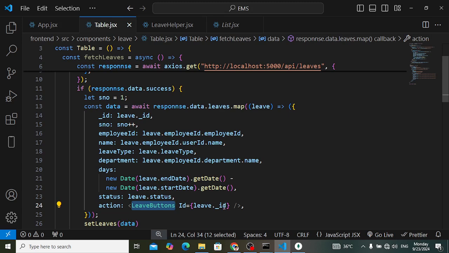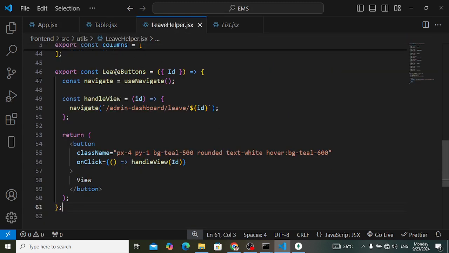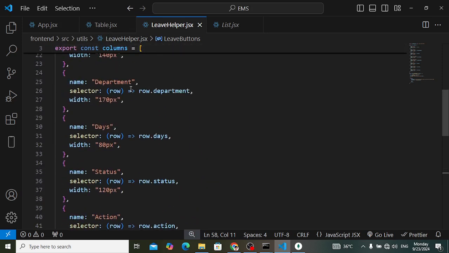This component we created in the previous employee and other components, and also the department. So these leave buttons are included inside the leave helper. This is a leave helper component. Inside this we have leave buttons. In these leave buttons we have just a view button. Whenever we click a leave, we will see the detail of that leave. Whenever I click that leave, we will move to this route and we will see the detail of that leave. And also in this leave helper we have the columns.